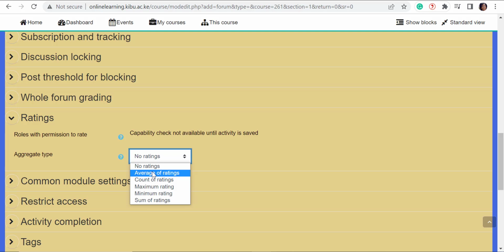you may have rated each of the posts. In this way, the system will carry out an average of the ratings and then put it into the gradebook. The count of ratings will count the number of times they have posted. Maximum rating will pick the highest among the many ratings that you have given to the students. Minimum rating will pick the lowest of the ratings that you have provided to the students.